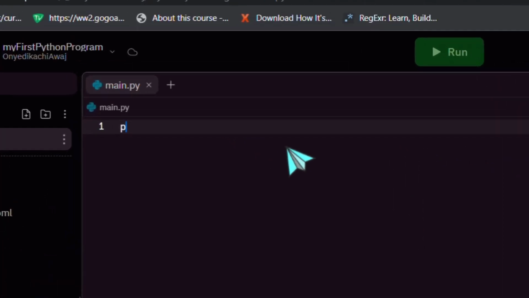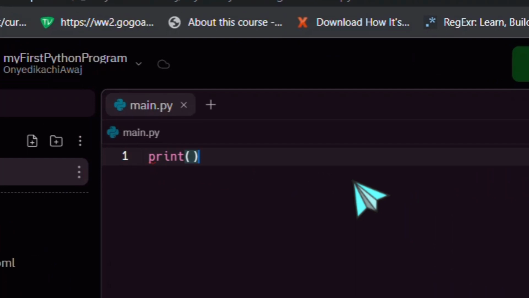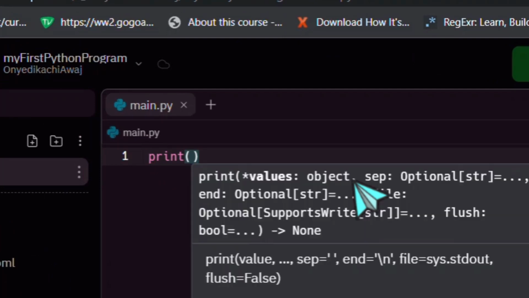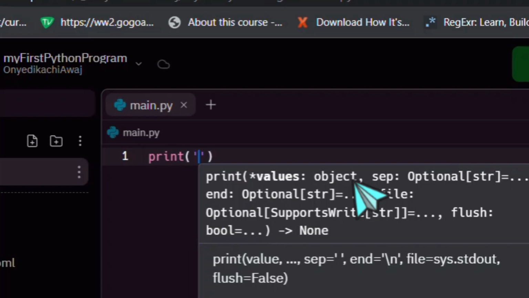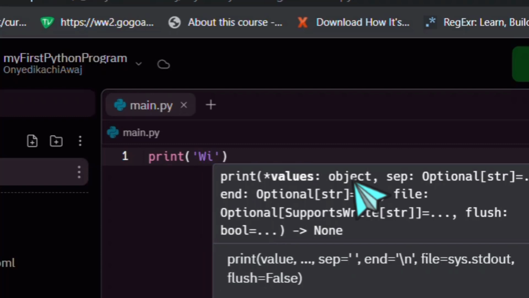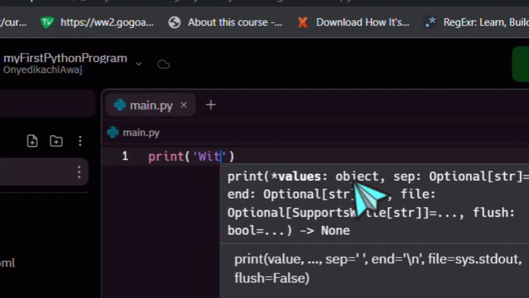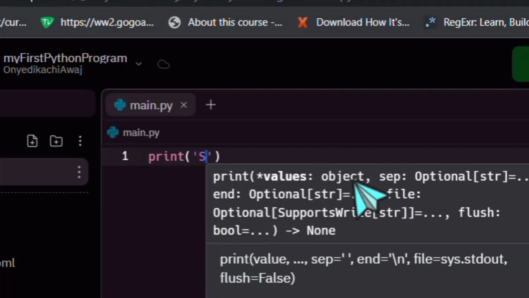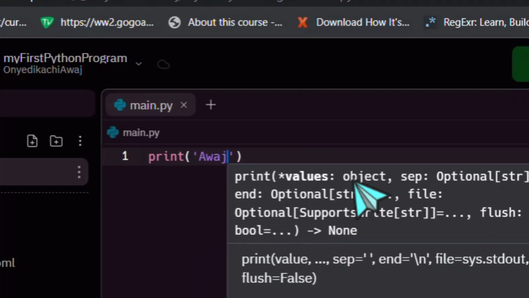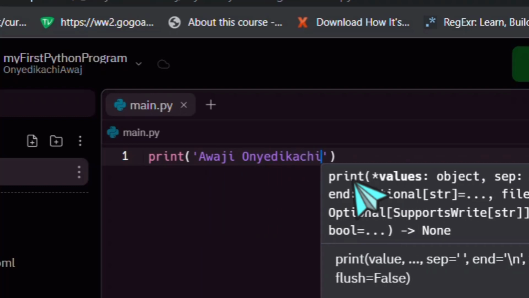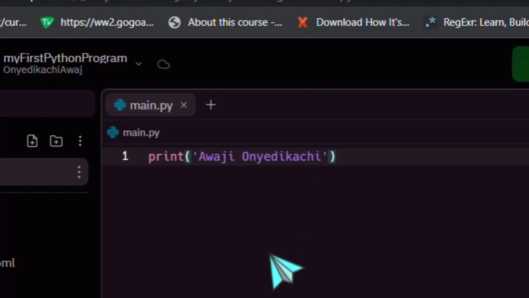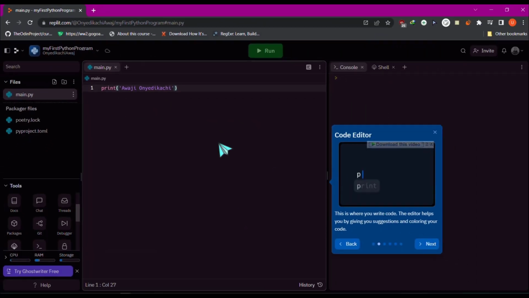So print, and then bracket. And then inside this bracket, we're going to tell it what we want to print. So if you want to print your name, make sure you use quotes. Just press your quotes button, and then put your name inside. This is an introduction class. You'll understand why this works later. I'll explain this. So I'm going to print it. This is a Python program with one line. It will just display my name when it's executed. All right. So that's my code.